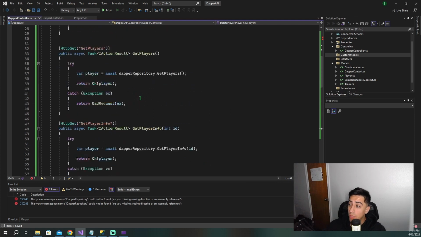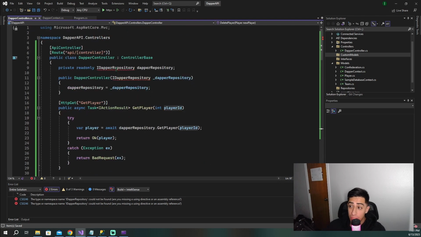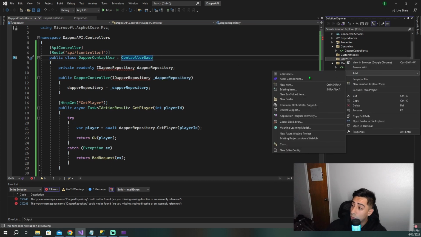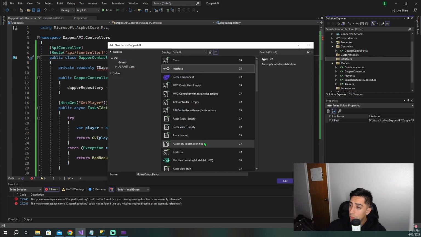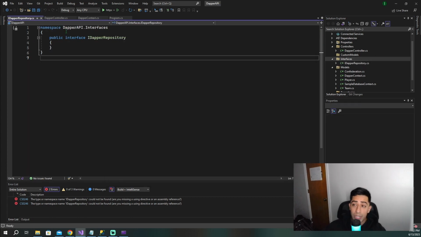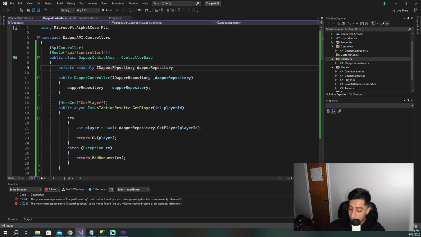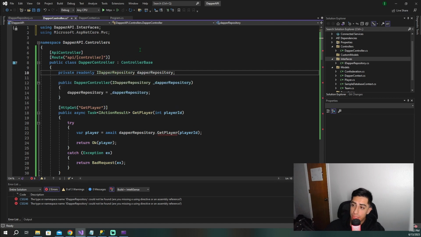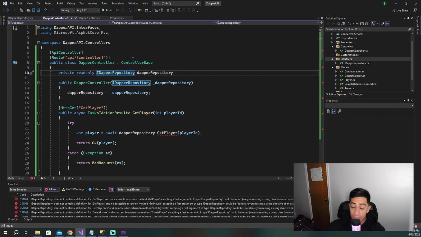So now let's move along and actually create our interface for this so that we can get rid of this squiggly line. Going to my interfaces folder, I'm going to create a new item, create a new interface, and I'm going to call it IDapperRepository. Now that we've created this IDapperRepository, I'm going to go back here and make sure to import it here so that this goes away.